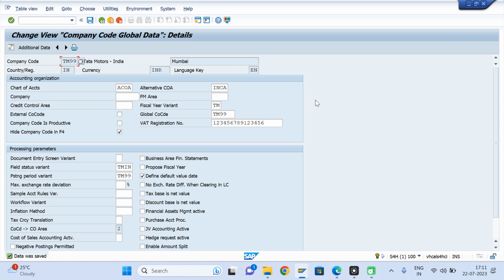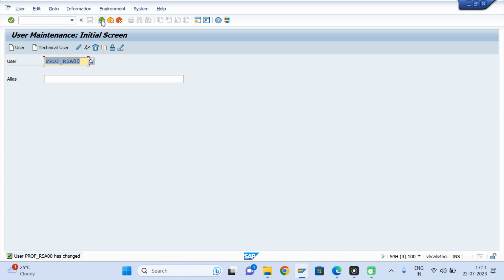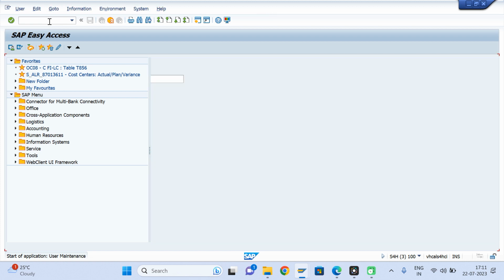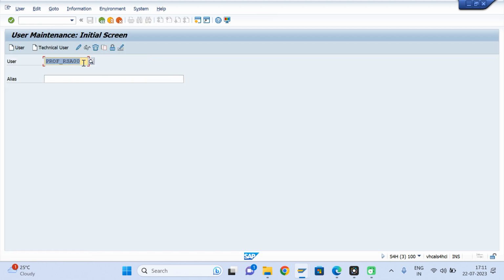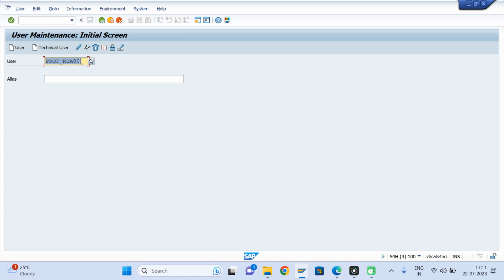So what you have to do for this, finally it went to the basis team, to see if they can handle it from the role or something. The basis team came up with one solution. The solution is to go to the SU01 T code and give those users for whom this company code should appear in the drop down. Let's say for this user it should appear in the drop down.